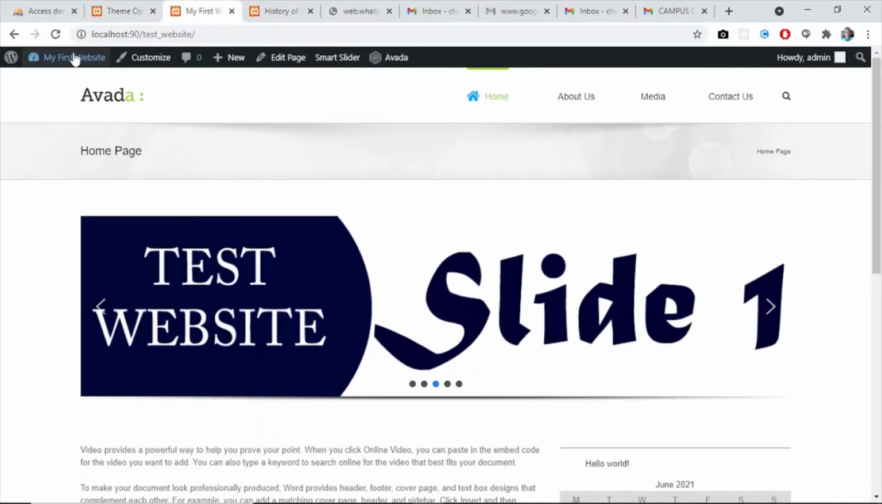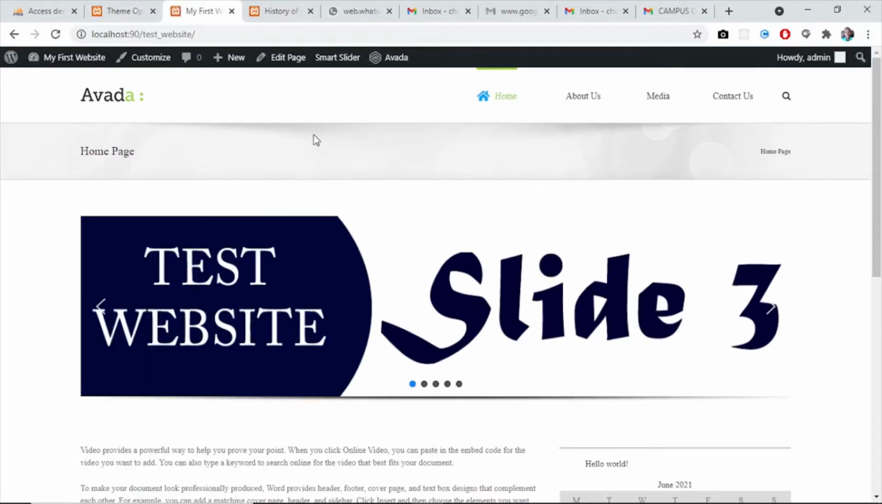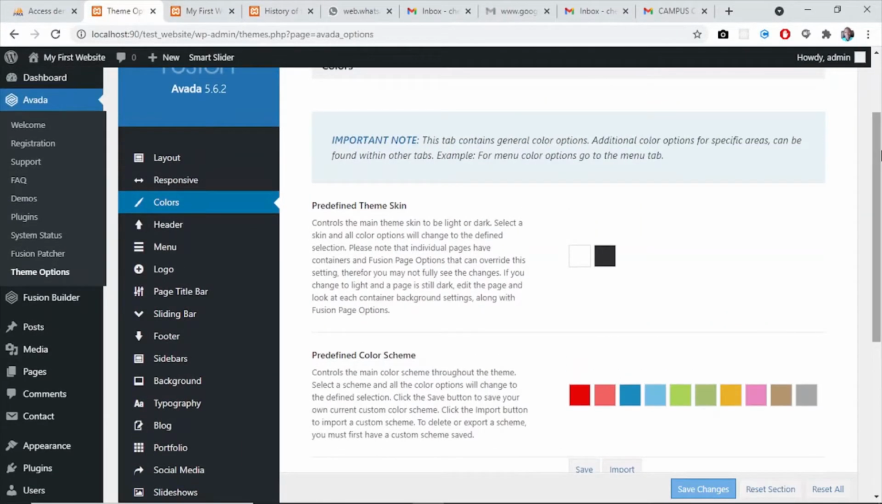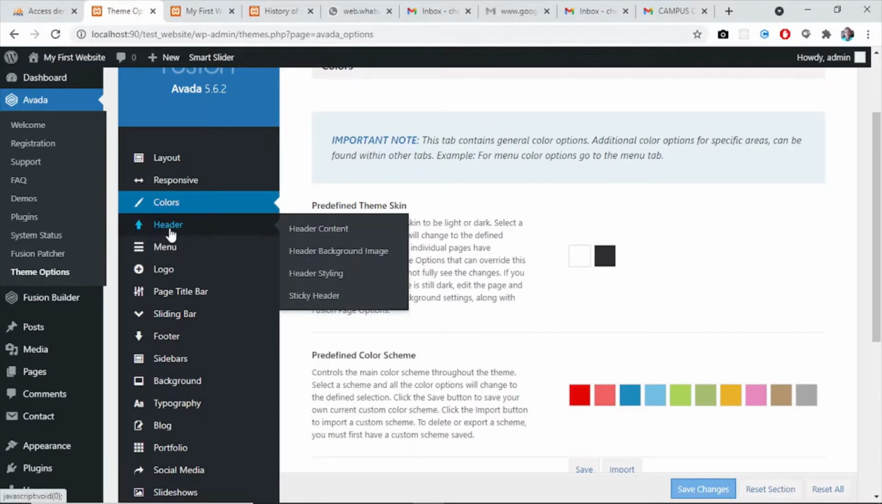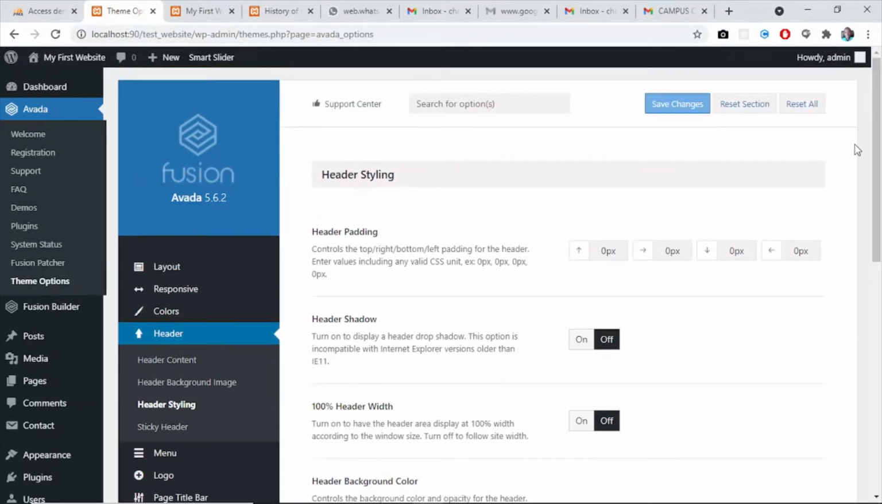We can keep checking to see if the changes have been effected. Not yet, but let us continue making changes. So that is about the colors. Next, we want to look at the header. So I will go straight to header styling, because I don't want us to use any image on the header.